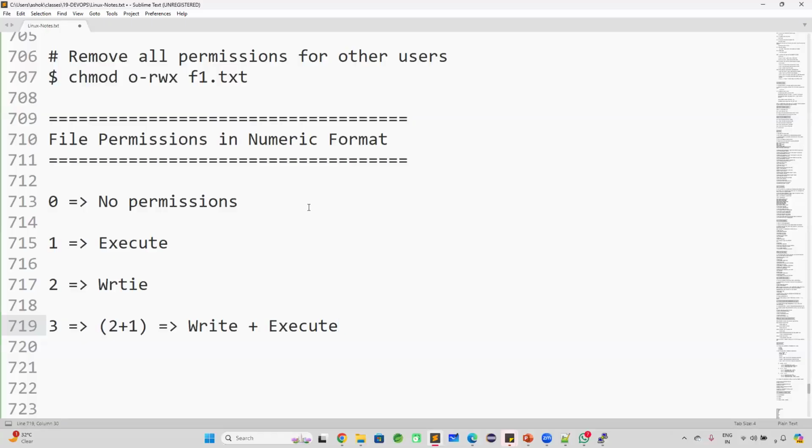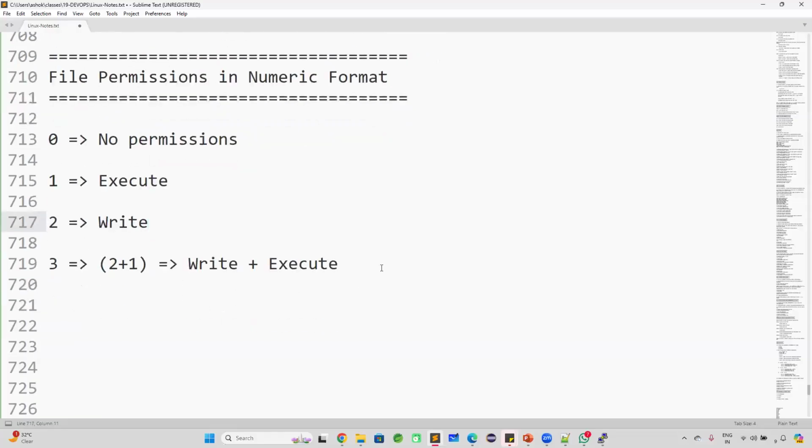Are you clear with my point? 0 means no permission. 1 means execute. 2 means write. 3 means write plus execute. 4 means only read. 4 represents only read permission.